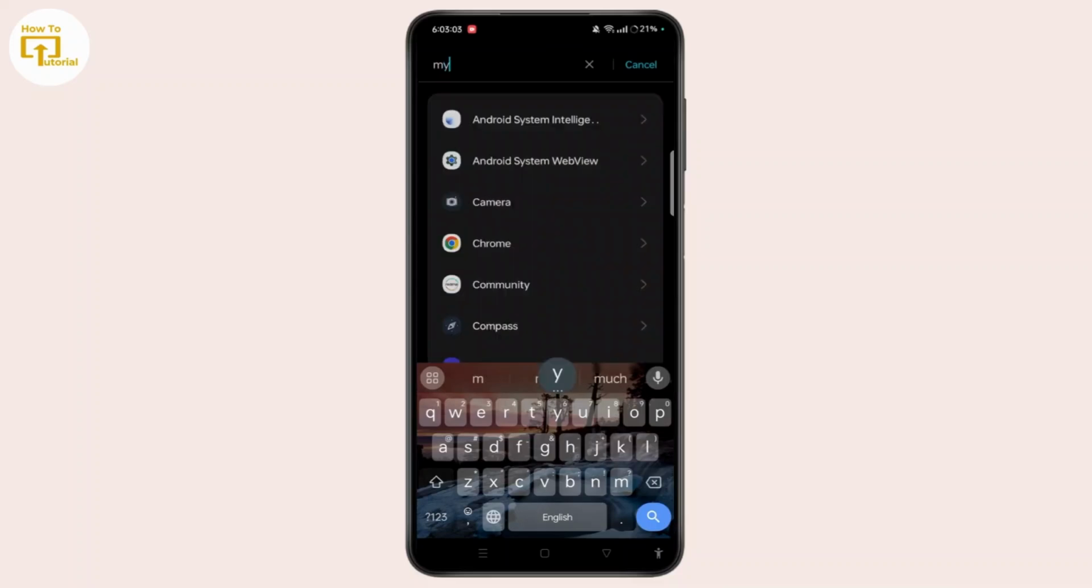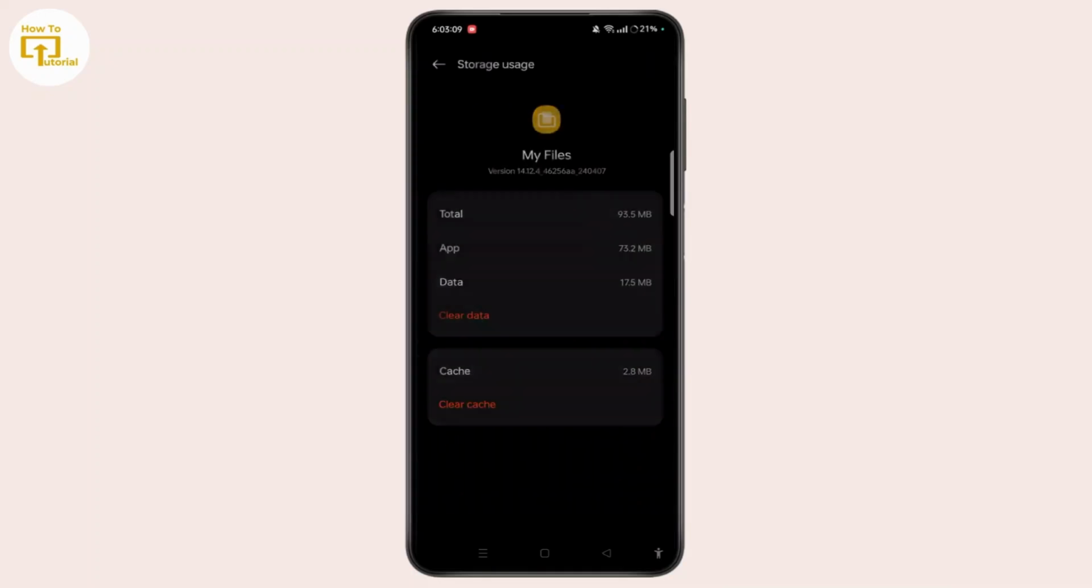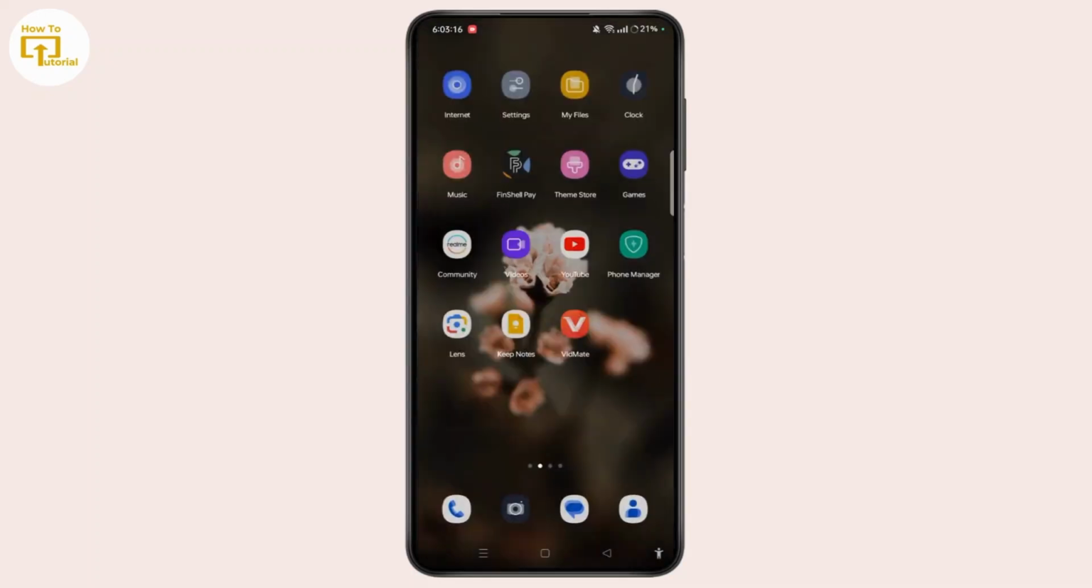Type in My Files. Open it to access App Info page of My Files. Select Storage Usage. Now tap Clear Cache. Come back. You have to exit from the settings section once you do that.